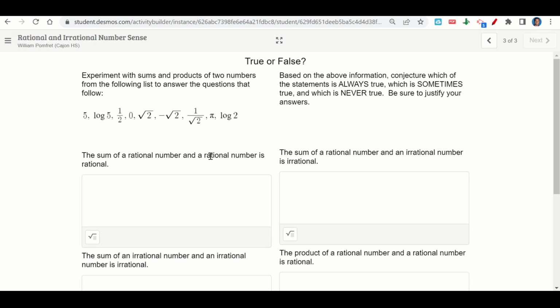So we could experiment with some of these, but what we really want to think about is, is there any way I can add two fractions together and get something that's not a fraction? And we may be able to get a whole number, but a whole number, remember, can be written as a fraction. So is there any way we can get pi or square root of 2 or something like that by adding two fractions together? Well, we should recognize that there's not. So this one is true, that the sum of a rational and a rational is rational, and that is always true. So we're going to put always true.